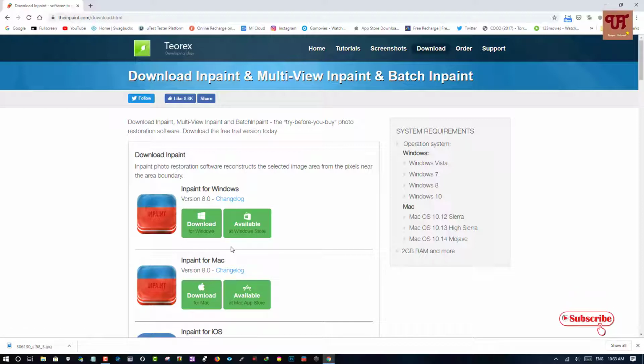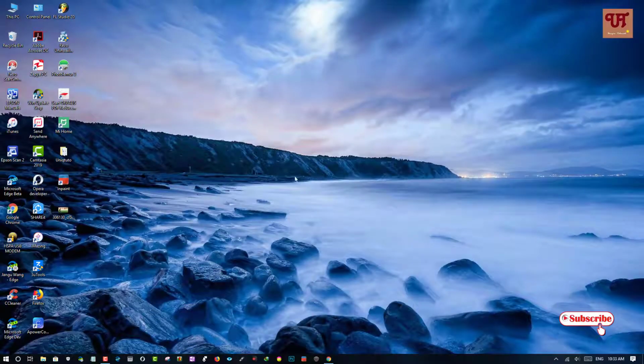Once you've downloaded, install this software on your PC. Once installation is complete, just open the software. On opening the software, you can see its user interface.